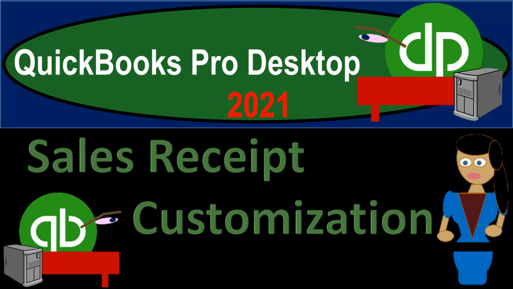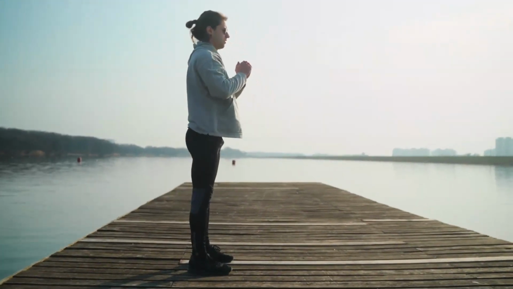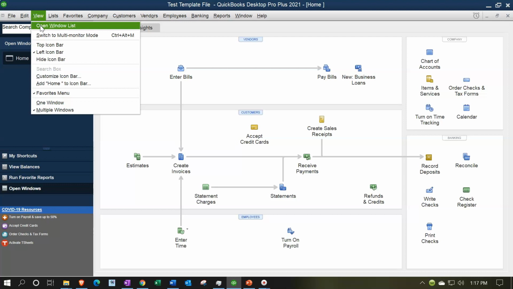QuickBooks Pro Desktop 2021, Sales Receipt Customization. Let's get into it with Intuit's QuickBooks Pro Desktop 2021. Here we are in our test template file. We currently have the open windows open. You can open the open windows by going to the View dropdown, selecting the Open Windows list.